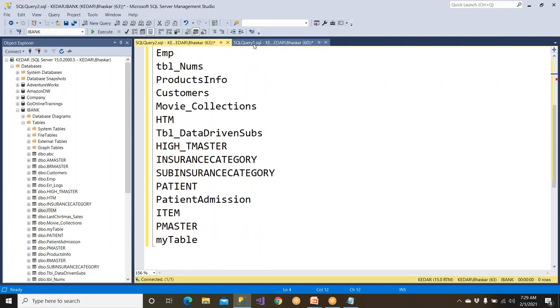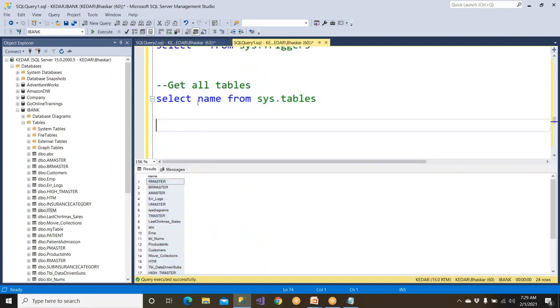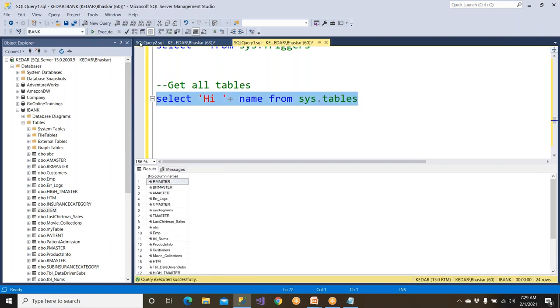So what I'm trying to do, I go here. If I say plus, plus means a concatenation symbol. If I say hi, what will happen? Hi, table name will come. So here I'm going to write like this: drop table, then space. Now see beautifully what will happen. You will get a beautiful syntax.